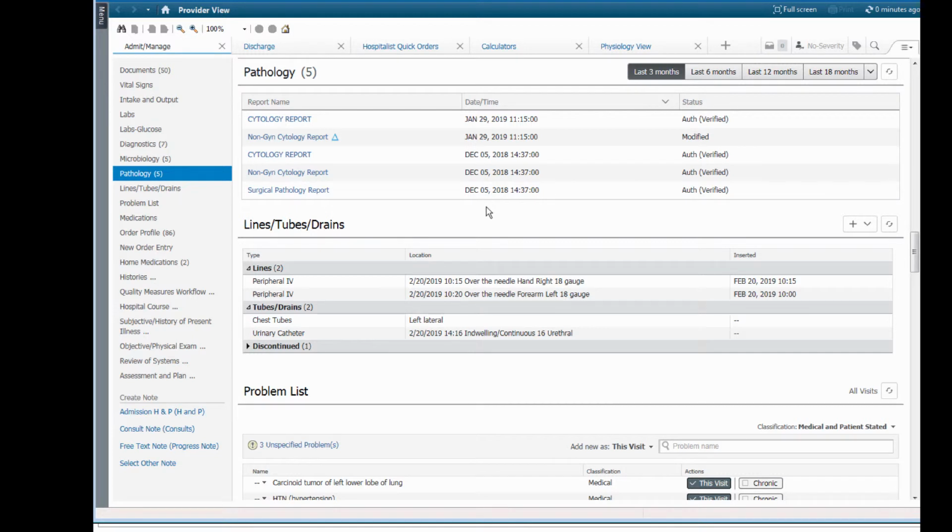Pathology report is similarly self-explanatory with look-back filters going back 24 months. Clicking on the report opens the result, which again may be a great time to select and tag information that you find valuable. This is the end of this video.